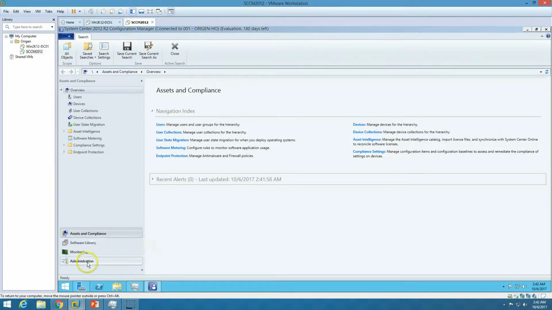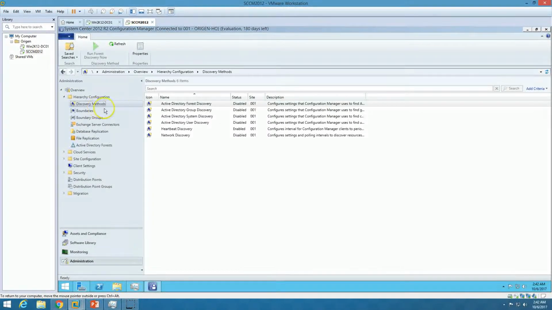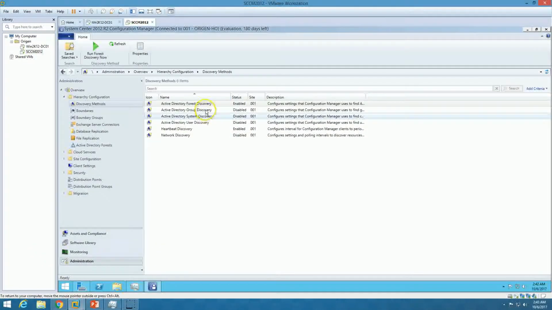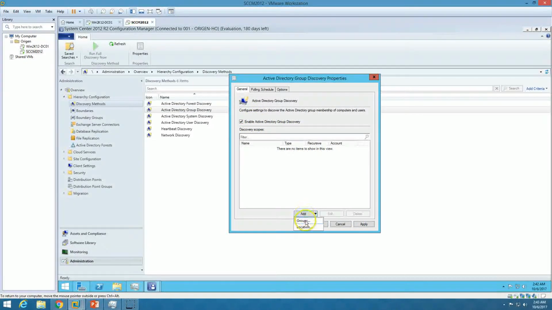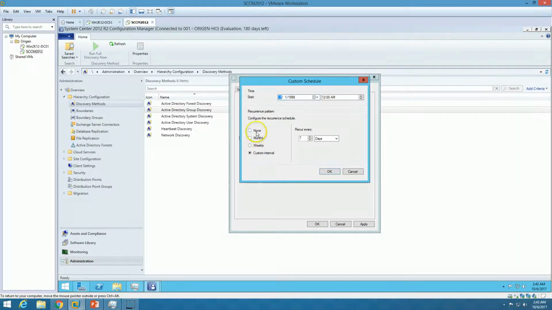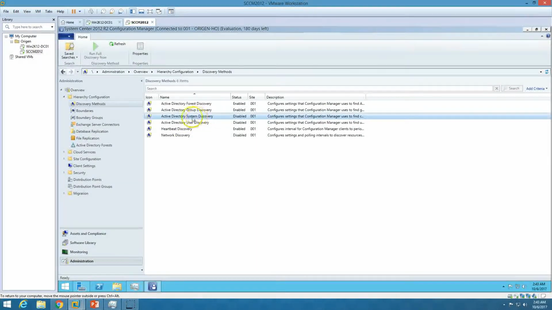If I go to Administration, the first post configuration task for SCCM is that we need to enable discovery. So we need to enable forest discovery like this, and automatically create Active Directory site boundaries when they are discovered. I'm going to run it every 1 day, and yes. And for group discovery, I'm going to run it on the full domain. I need to select the domain, click OK, and for the polling schedule, we can make it 5 hours. So it's going to schedule it, and we have Active Directory system discovery.